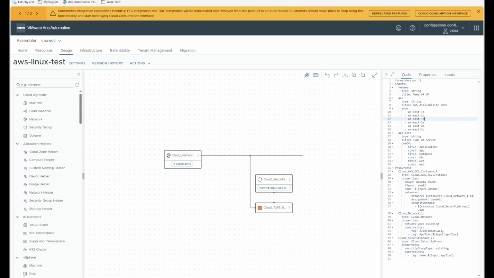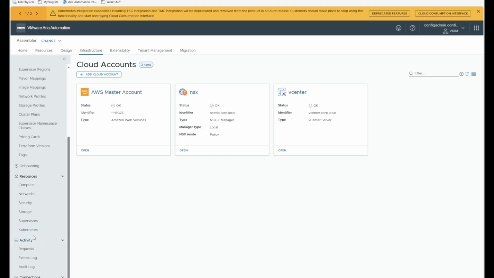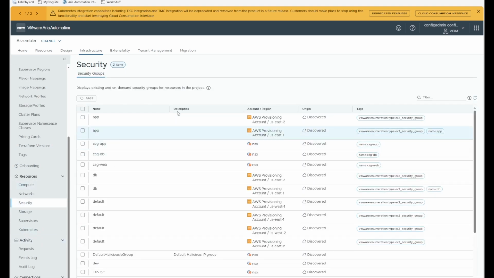For instance, how do I select the network? Well, the user provides the availability zone and the app tier, and then Aria Automation says, based upon those, I'm constrained to select a network that has tags which match those values. When it comes to the security group, let's go back and take a look at our security groups because those get pulled in too.